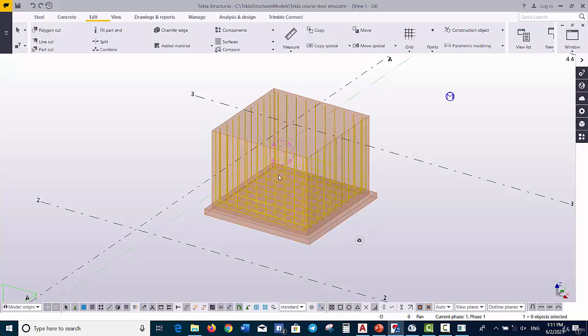So we have learned two methods of drawing the reinforcement rebar of the foundation. Thank you for listening. We will continue in the next lecture.